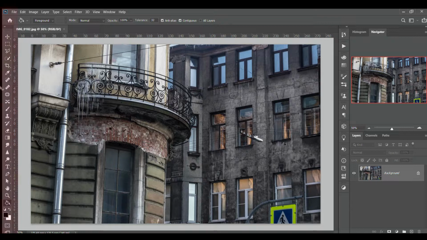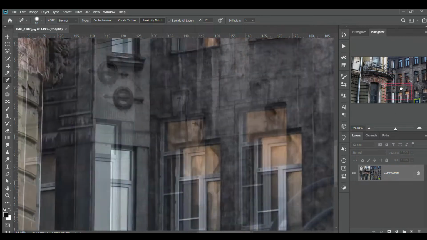Here you can see all of these tools on the left side, and there are the spot healing brush, patch tool, then stamp, clone stamp, and one more we will use is content aware fill. I will show you exactly how all of these tools are used, what their features are, and what you can do to remove any detail from your picture in no time.